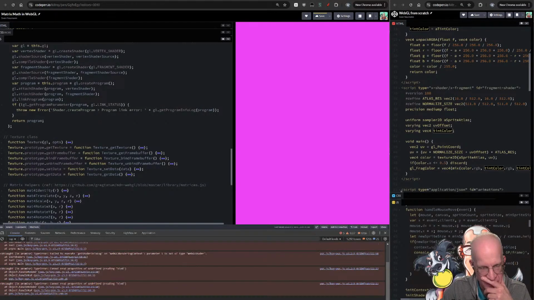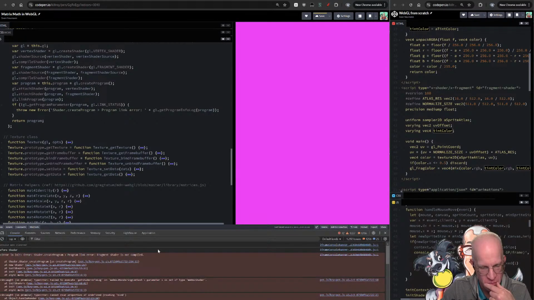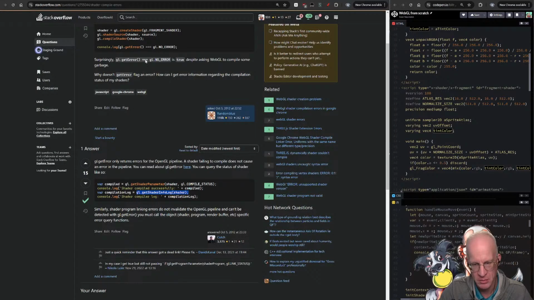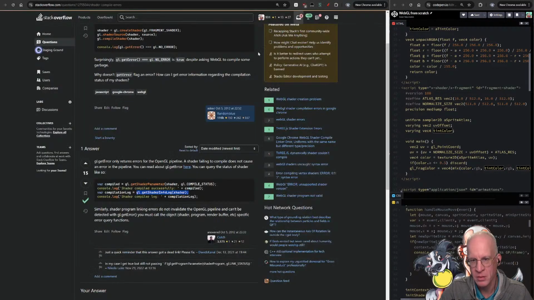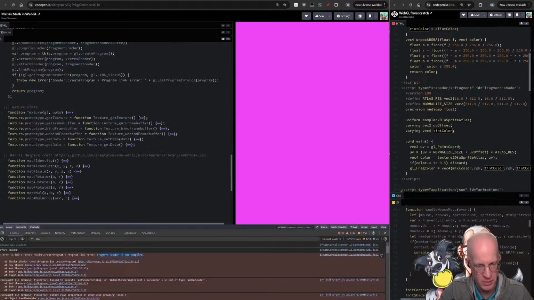Get program info, get program parameters. If not, get program info log. Link error: fragment shader is not compiled. Okay, that is not super helpful. Get shader info log. Get program info log. Can I get shader info log? Let's have a quick look at that.